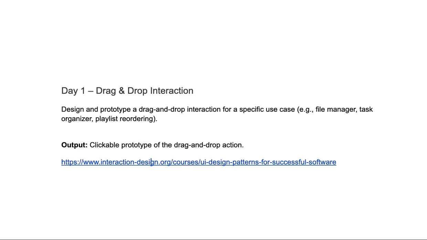But let's move forward. Day 1, drag and drop interaction. And this is relatively straightforward. Again, if we get into the prototyping phase of this, it could be challenging, and it may require a little bit of coding or a special tool that does this. I don't know, Proto.io might handle something like this well. jQuery, I think, is something that you can use, similar libraries that would be maybe a little bit easier to implement this. But design and prototype a drag and drop interaction for a specific use case.